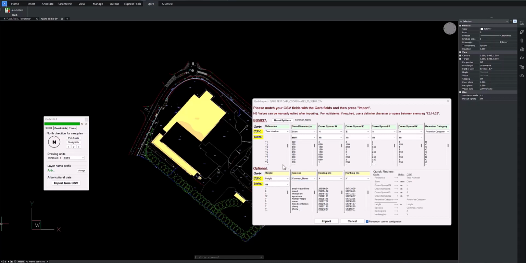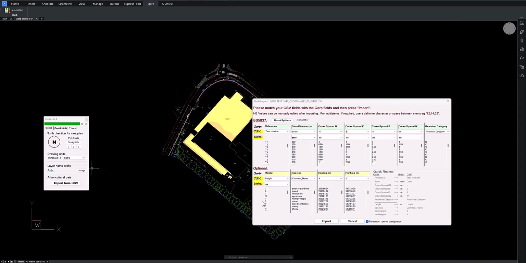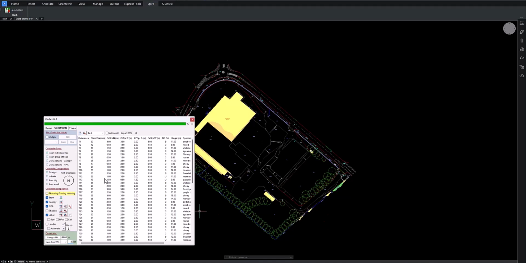You need to match the data from your CSV files to the headings within Qarb. It doesn't matter what headings you use on your tree survey, you just need to match it with the headings in Qarb. You then click Import, which opens a new window where all your tree data is, and you can set all your preferences here.